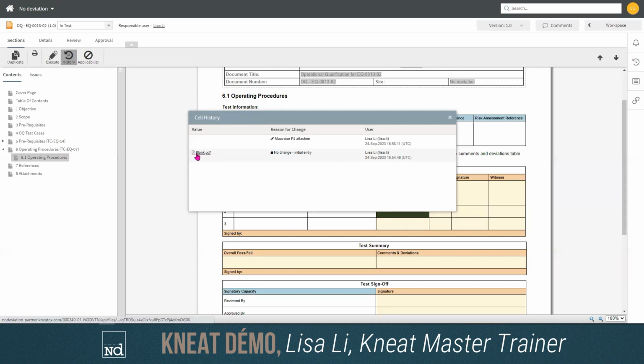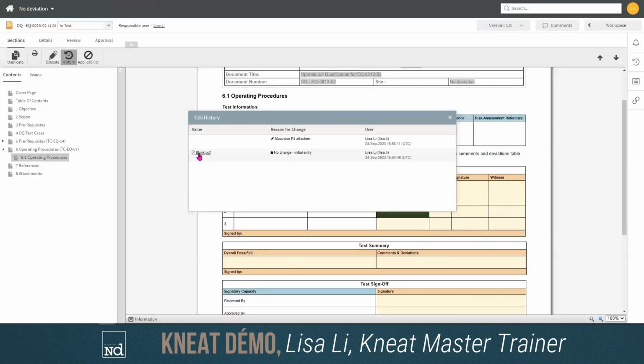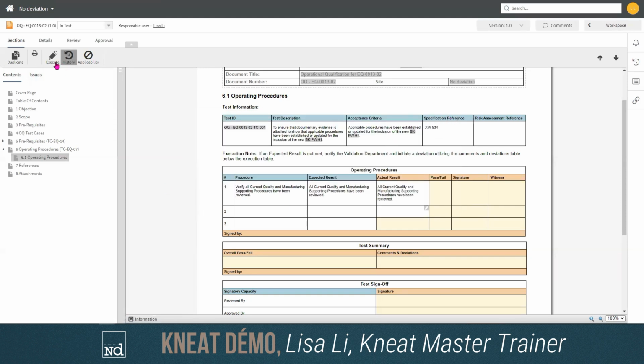All the changes that were made will be there, and all the attachments that were attached will remain forever, obviously, in Kneat. So I still have access to my attachment, even if I deleted it in my edit. And I have the history of my change, so the new value that was entered, the reason I gave for justifying my change, and the user who made the change, the date and time anew. That's it for the audit trail.